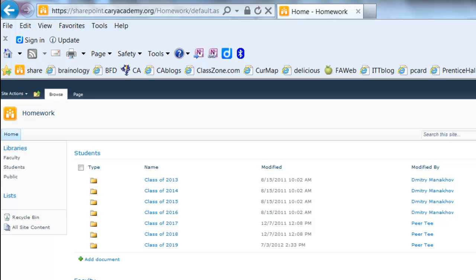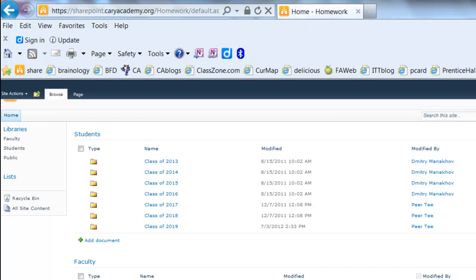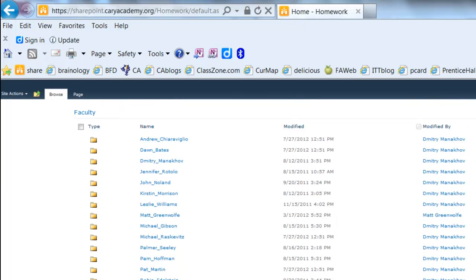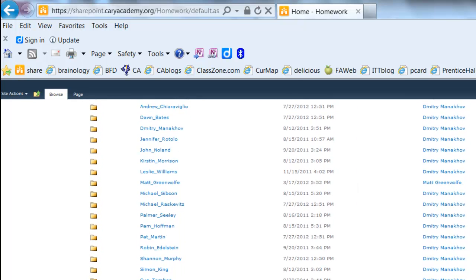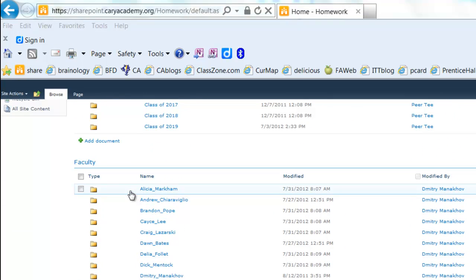So when we come into the main page, at the top we have the students and at the bottom we have the faculty. Any faculty that has been requested to set up is in here. If you don't see a folder with your name here, then please email the help desk and request that a folder be set up on SharePoint for you.